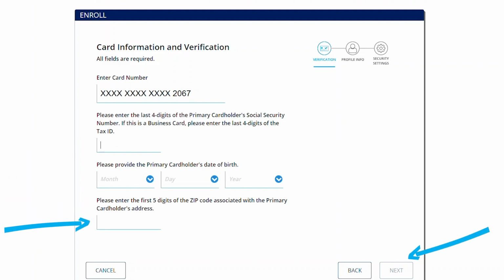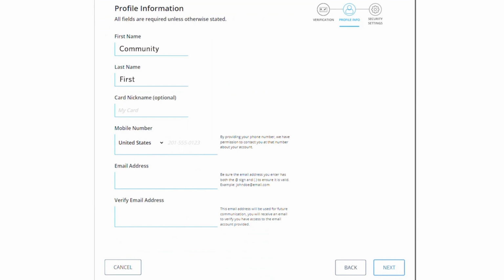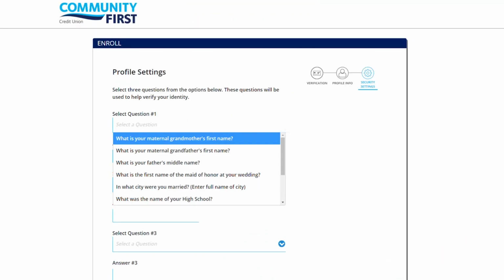Click Next. Step 4. Verify your profile information. Enter an optional card nickname and complete any missing fields. Click Next. Step 5. You'll now be asked to create 3 security questions to help verify your identity in the future. Select from the options provided.